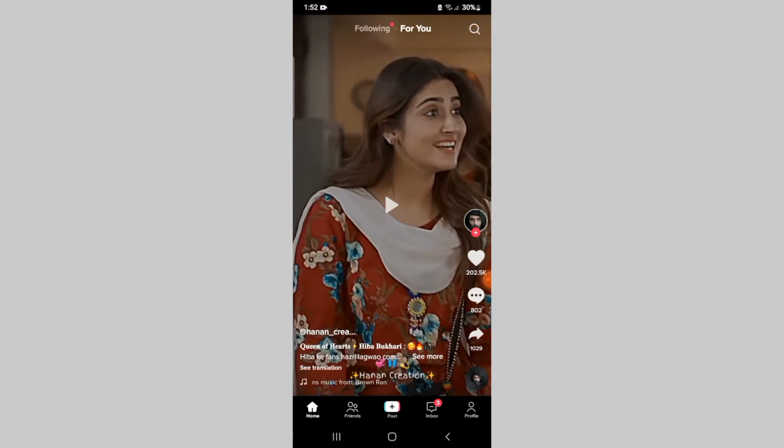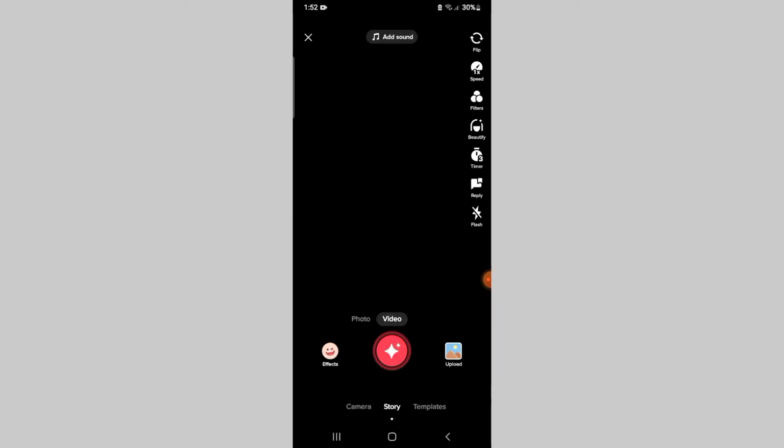What you have to do is just tap on the plus icon. Now here are the options of camera, story and templates. You have to tap on story, obviously, and if you want to add a photo to your story, then you just tap on photo. Now take a picture.